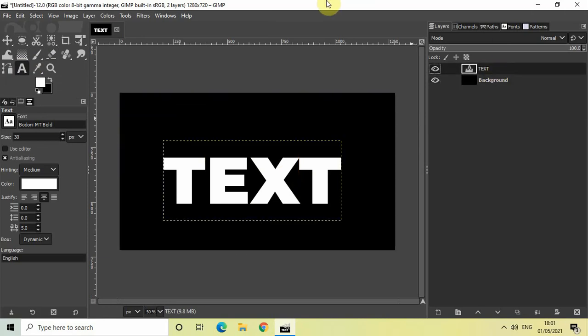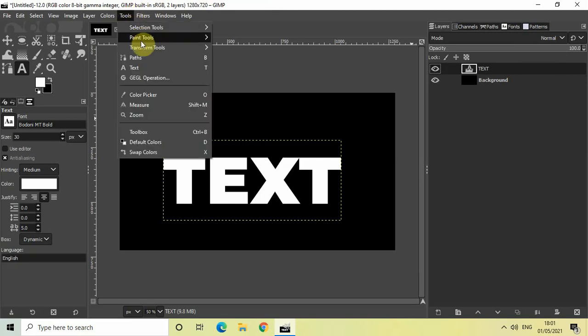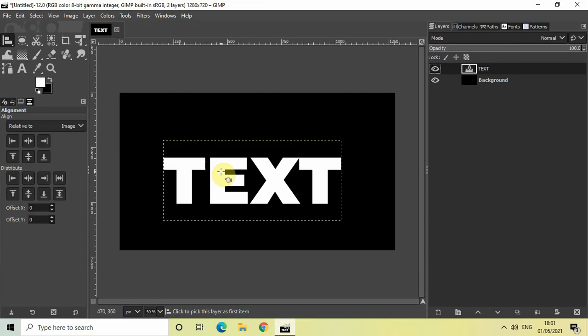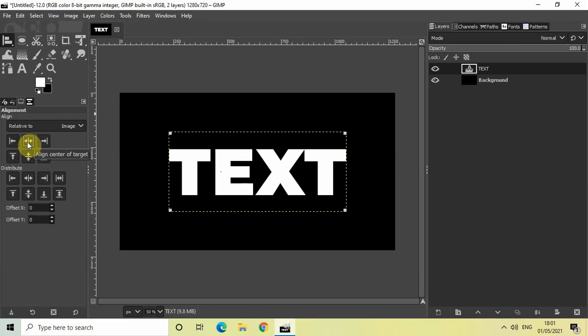Now let me center align my text. So select the text layer and then go to tools, go to transform tools and select the alignment tool. Now click on top of your text and then click on these two buttons to center align your text.